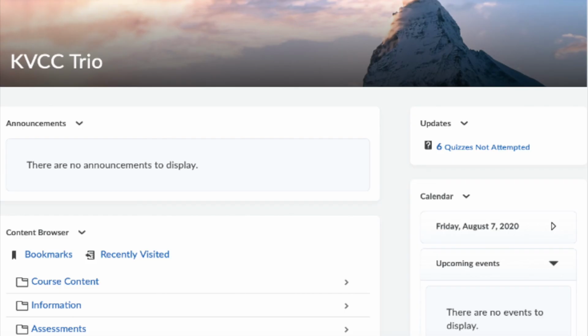When you click the drop-down bar next to Calendar, you'll see 3 things: Go to Calendar, Subscribe, and Collapse this widget. To go to the calendar, you'll click Calendar.